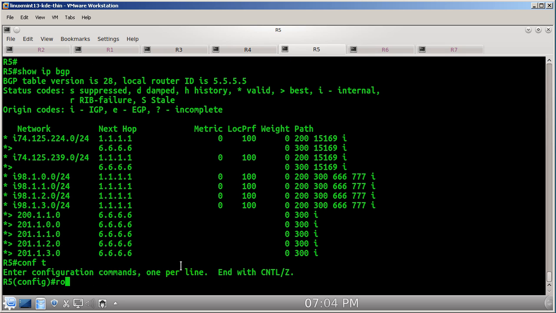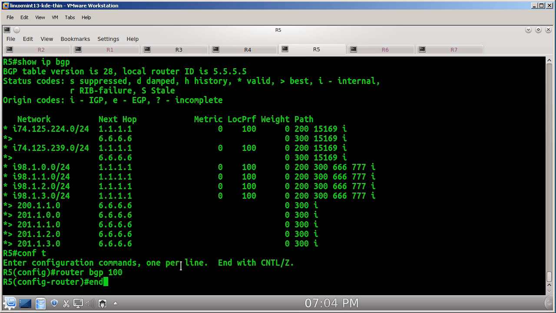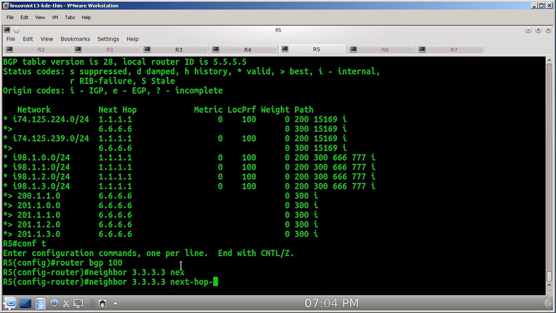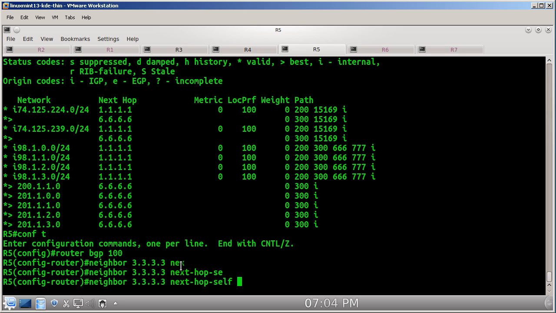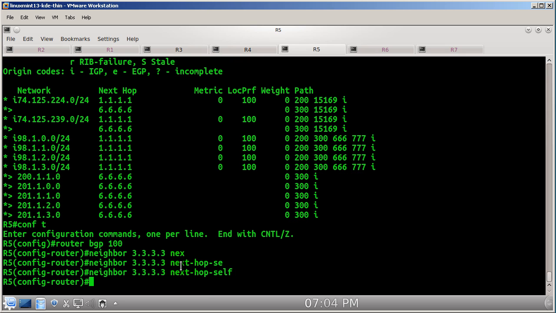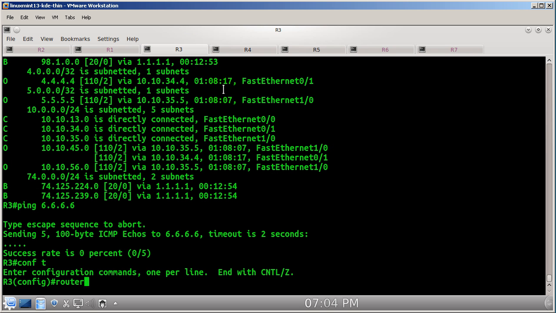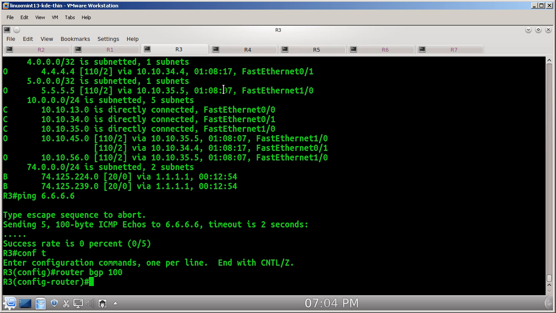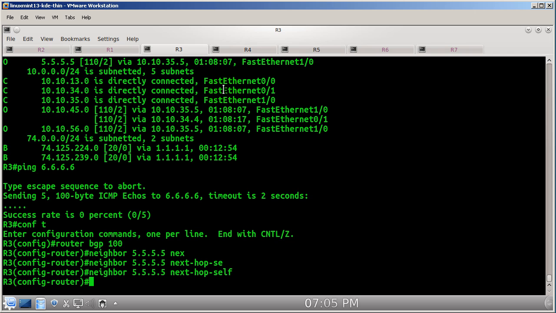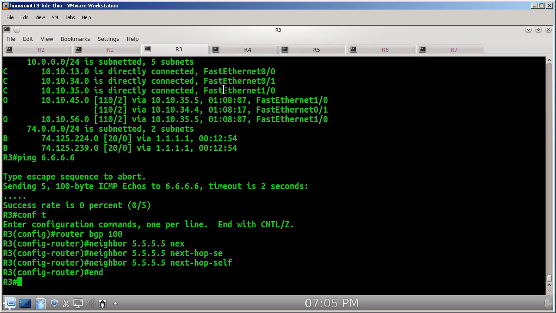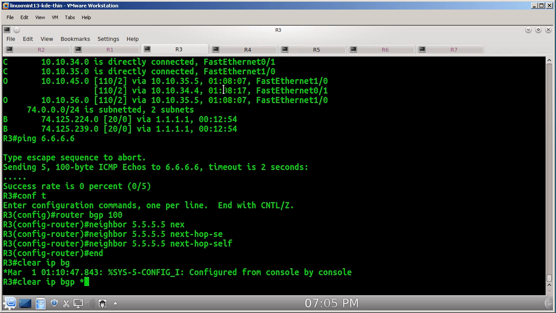So on R5, router BGP 100, hit the up arrow until you get to neighbor all 3s. It's going to be next hop self. Boom. Go over to R3, conft router BGP 100. Hit the up arrow a bunch of times, neighbor all 5s. Next hop self. Clear IP BGP star.